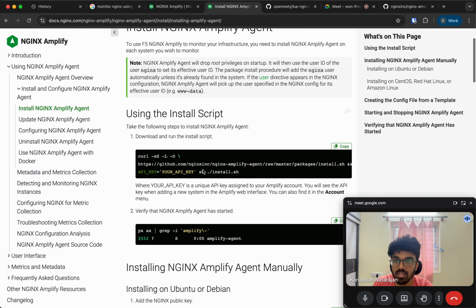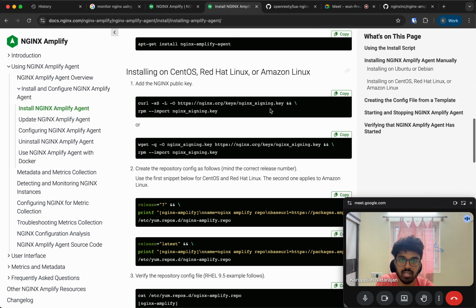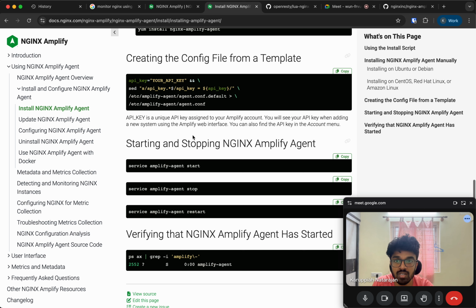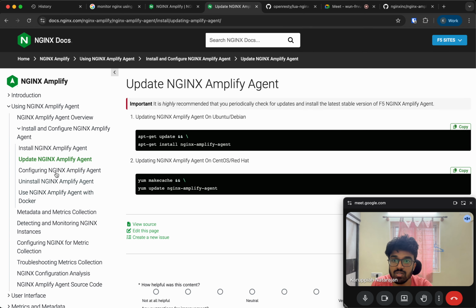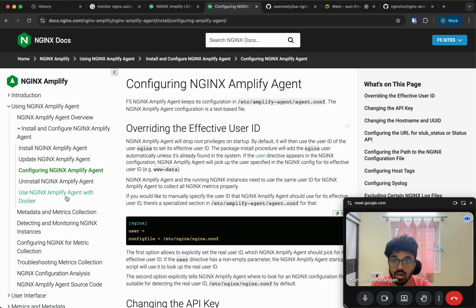So you can install this, update this, and all. So install script manually and using package managers like RPM and all of that. Red Hat package manager, and creating the config file and all, starting and stopping, updating. Again, some similar stuff. So and then configuring, uninstall, using it with Docker and all.